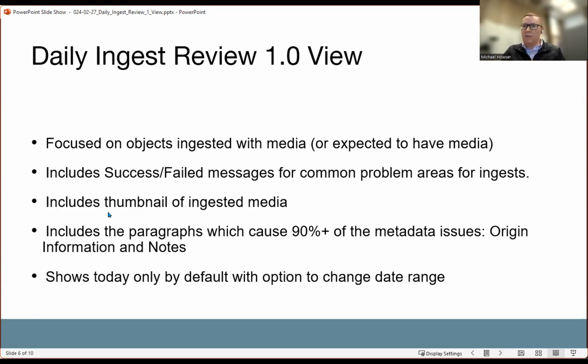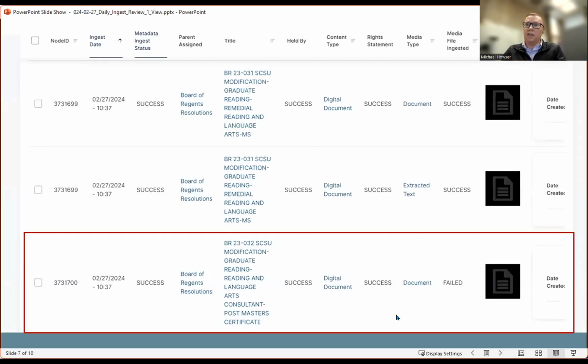That way they can visually see very quickly, no thumbnail was generated. That might mean that there's an issue with uploading that media. Let me look to see if that was a failure. Yes, it was, and go from there. It includes our 2 common paragraph issues, origin information and notes. That's where 90% of our metadata issues always seem to crop up, is in one of those 2 fields. So they can see that visually very quickly. And it's focused on today, but they can look at other date ranges as well. And this is just a quick example of what this view looks like in the system, and I'll show more detail here in just a moment.